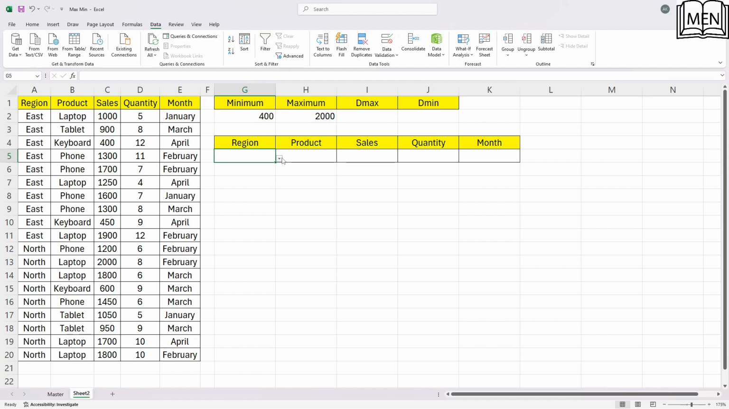So now if you see, I have east and north. So let's select north, for example. The product, let's say tablet, and month, let's say January. It's not mandatory that you have all of them for DMax or DMin. You can choose any one or more than one. That's up to you. So now we go to DMax.